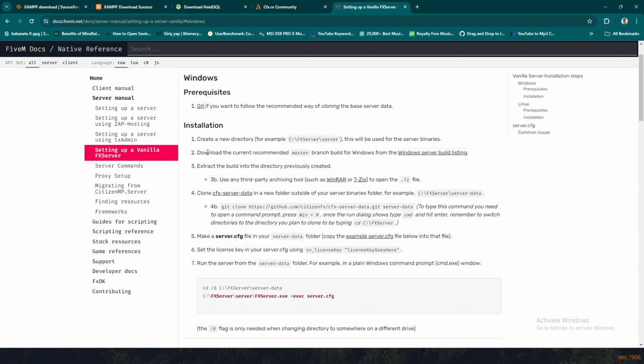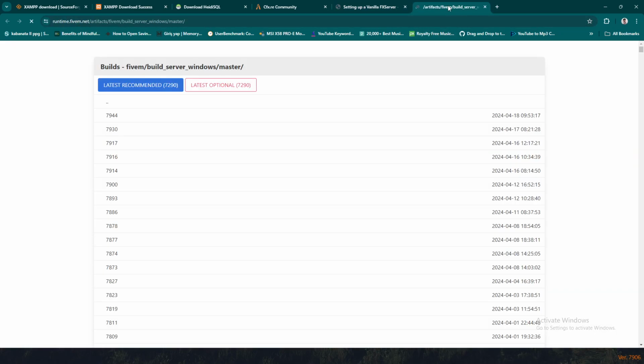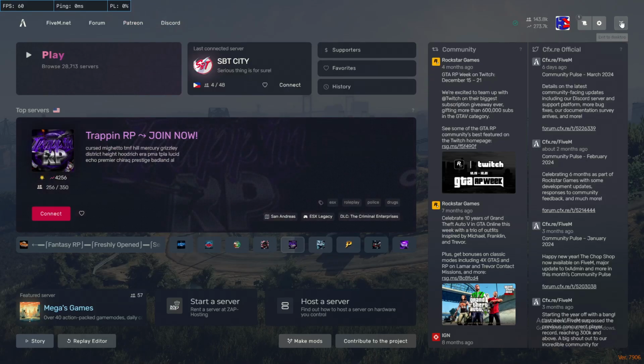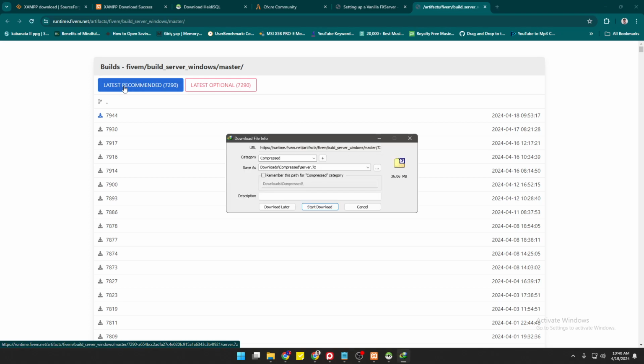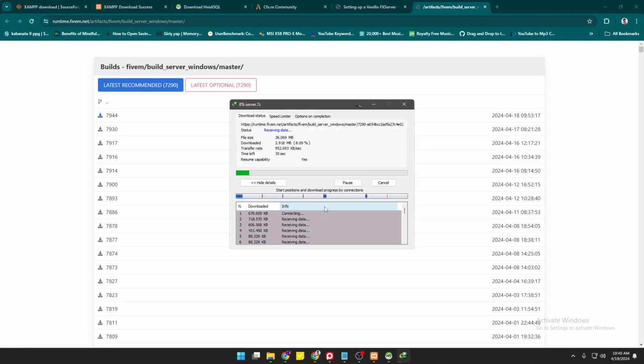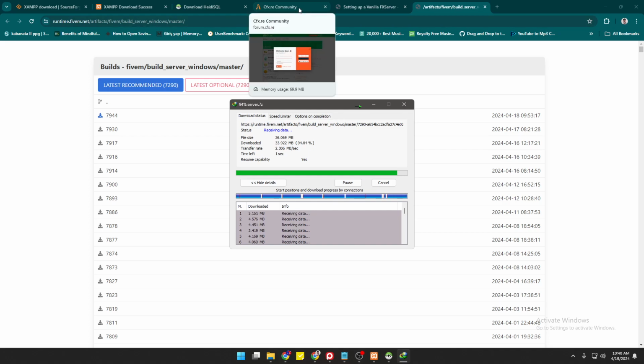Then installation, here we go. We still have these as well. You just have to click this Windows server based listing. I'm going to close this, and then you can click the latest optional or the latest recommended. There you go. Then you have to download this one. It says 36 megabytes, it's not that big actually. Just have to wait.